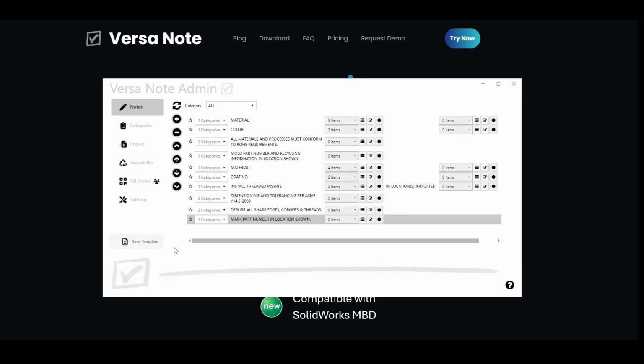Next, I'm going to define which notes will be selected by default when a user opens VersaNote in SolidWorks. So this will define which notes will be added to the drawing if the user chooses not to uncheck them.